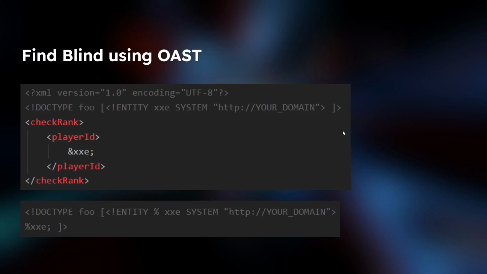And then in this case, we might see some success using parameter entities instead. So these are just normal external entities. You don't need any special characters.